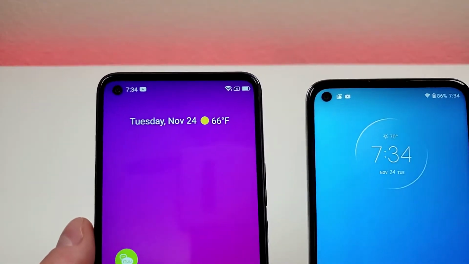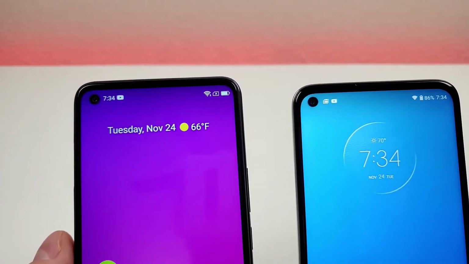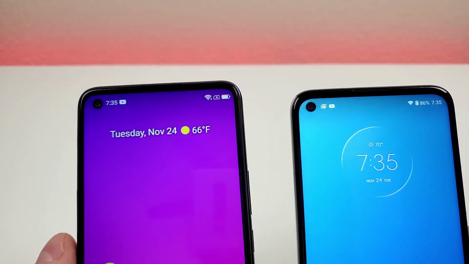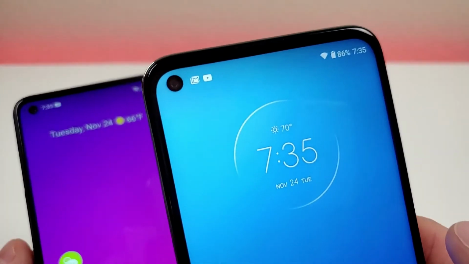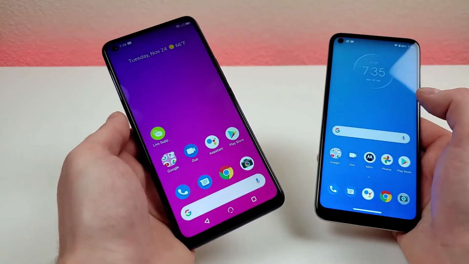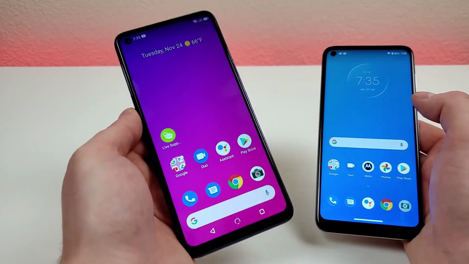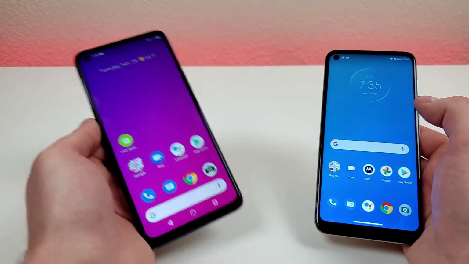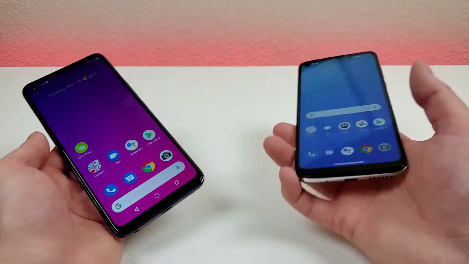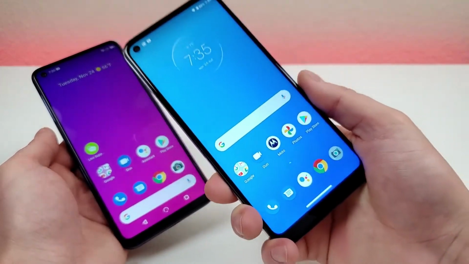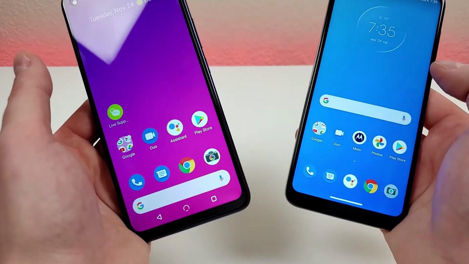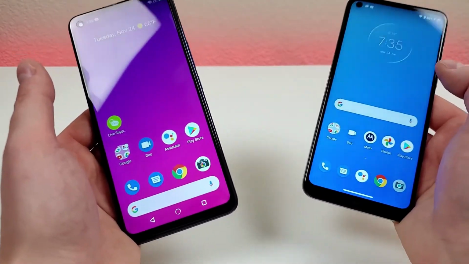Now with both devices, we do have front-facing cameras situated off to the upper left. With the new Mobile G5, we have a 16 megapixel front-facing camera compared to an 8 megapixel front-facing camera with the Moto G Fast. Now with the new Mobile G5, we're getting 64 gigabytes of internal storage compared to the Moto G Fast, where we're getting 32 gigabytes of internal storage. So with this phone, we are getting half the amount of internal storage. Now both devices do feature microSD card expansion though, which is definitely nice to see.